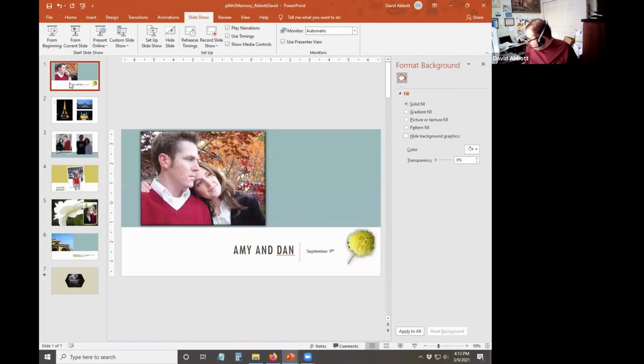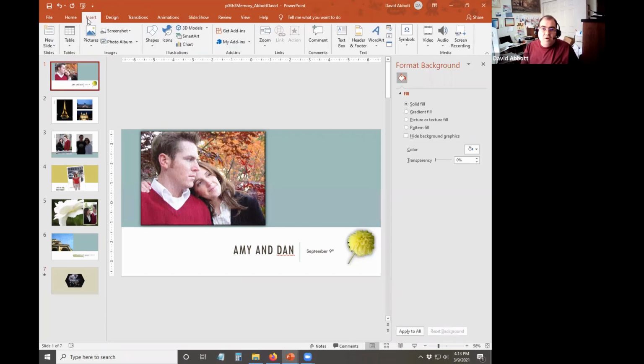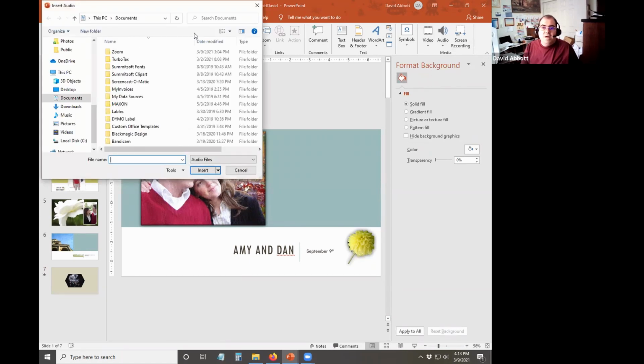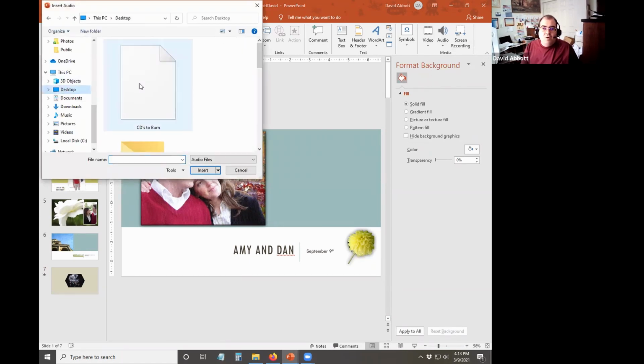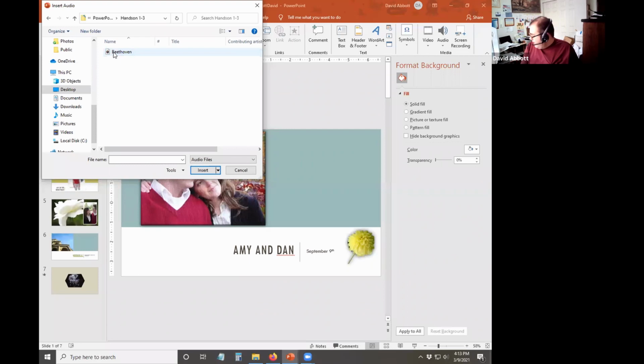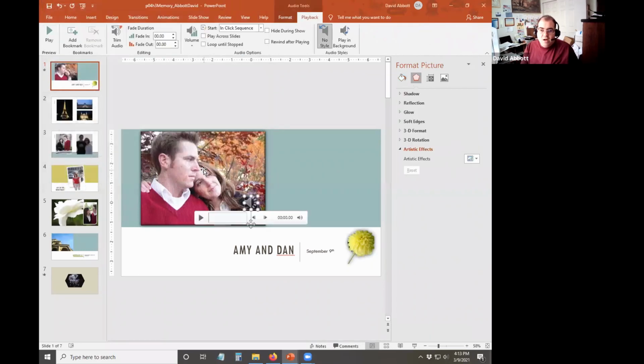We're going to go over here to slide 1. This time we want to add sound that's either on my PC or from a device. So we're going to go up here to Insert, and choose Audio. Actually it says Audio on My PC, so we're going to choose that. Then we're going to go again into our exercise files, and choose Beethoven. You should have renamed it Beethoven. So we're going to choose Beethoven and hit Insert.